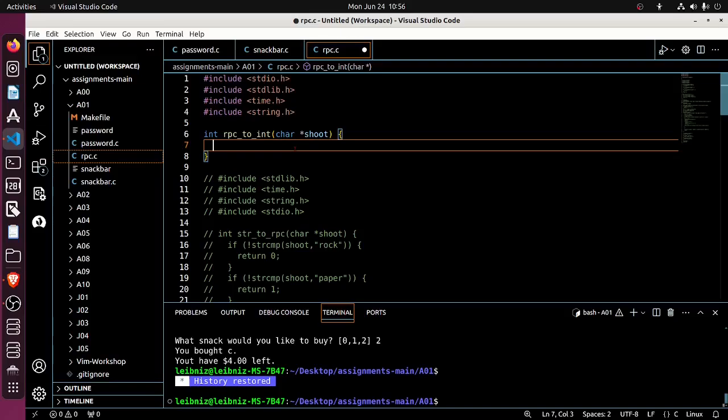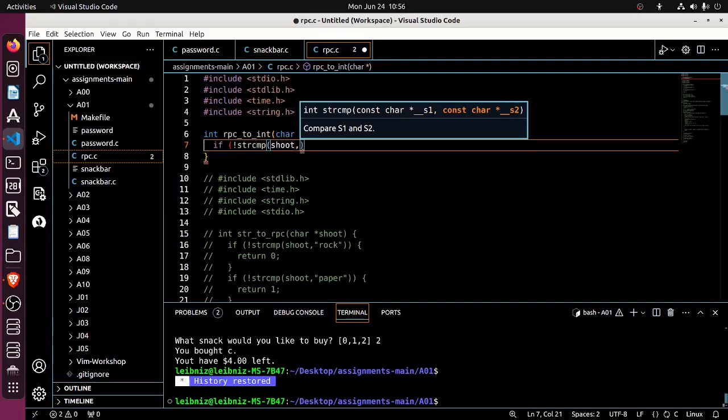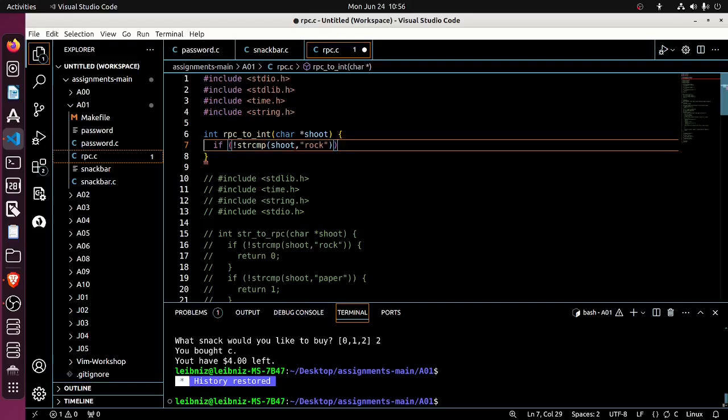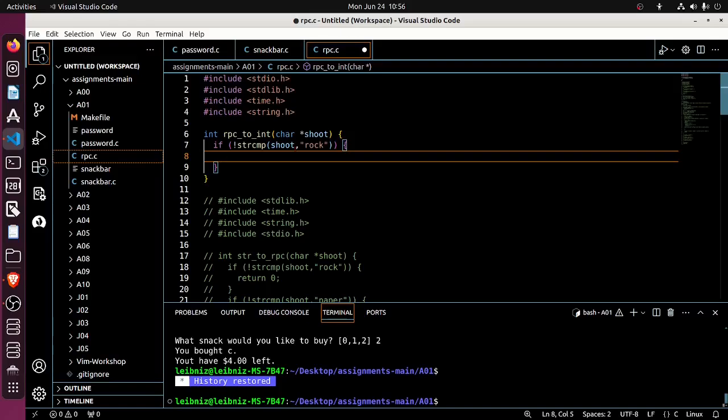So fundamentally I just want to say, if strcmp of shoot compared with rock is not zero, then that means that we will enter, right? Okay, let's take it from the top. strcmp of shoot compared to rock will return zero if shoot is the same as rock, which is to say that we regard them as equivalent.